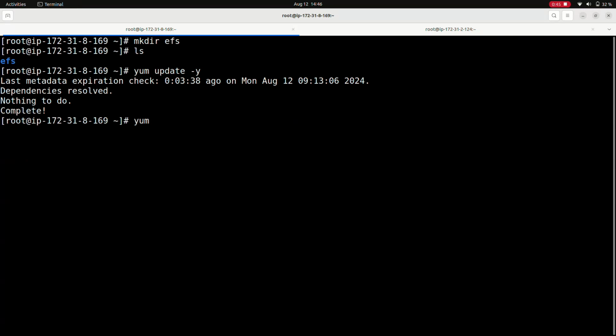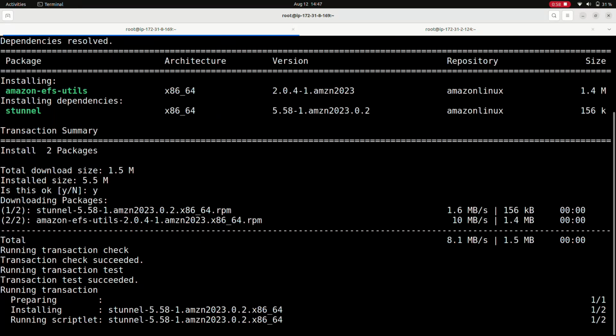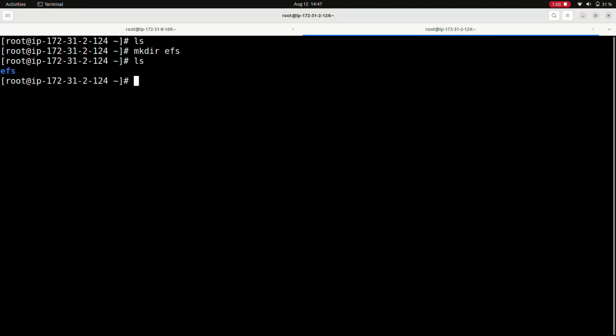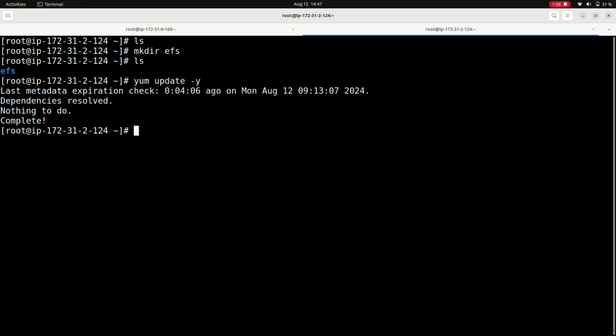So the command is yum install amazon-efs-utils. Press Y here, so the package will be installed. Now the same on the other instance: yum update -y. Then the same command, yum install amazon-efs-utils. Enter Y.